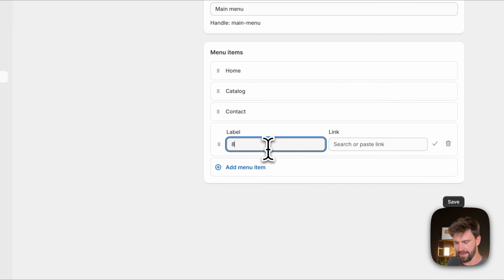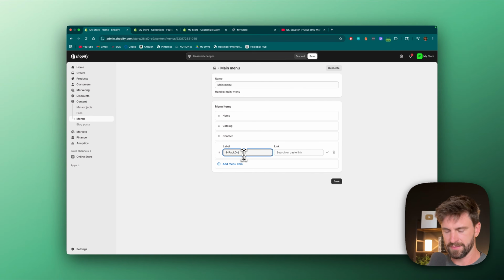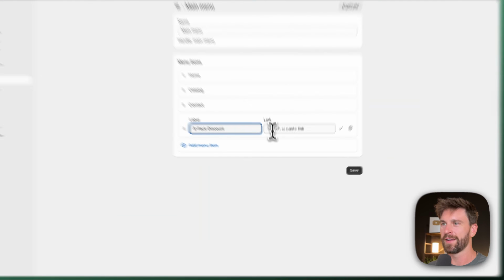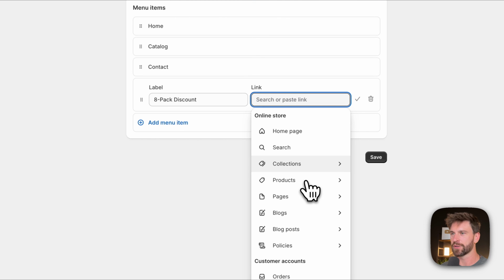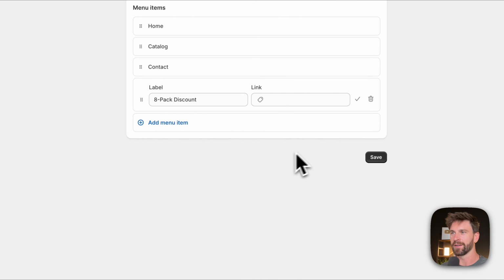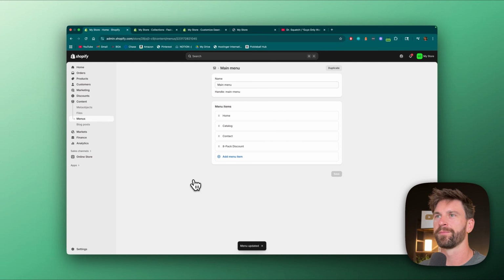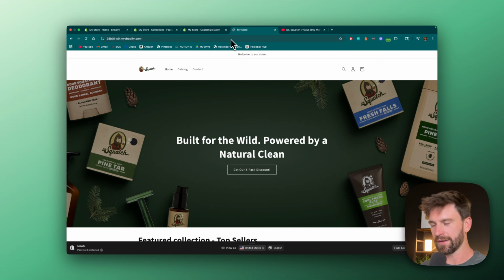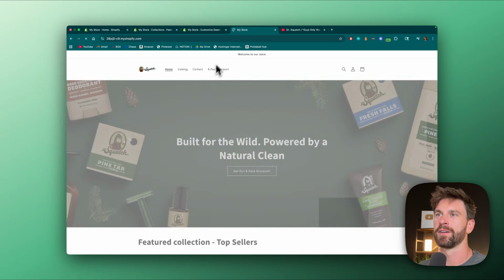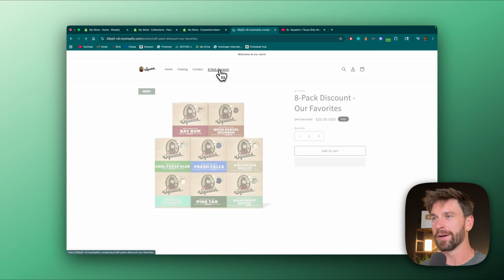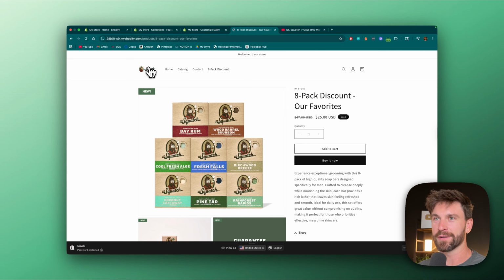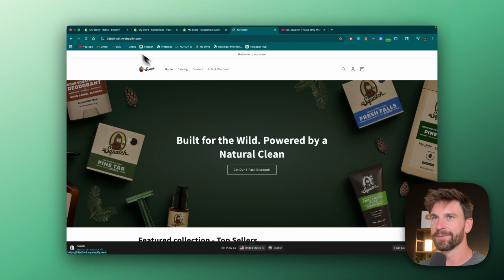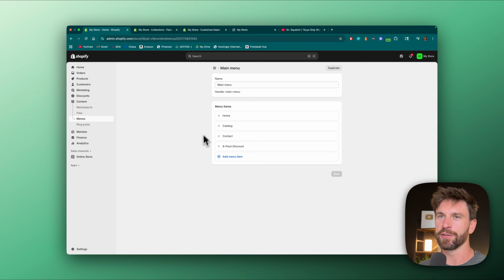Let's say the 8-pack discount. And then again, we can link here. Just go to our products and send them to our 8-pack discount. Hit save. And if we go over to my store and hit refresh, now we have our 8-pack discount there as well. So we can send a lot of traffic to that one product that we really like. So that's the basics of editing your menus.